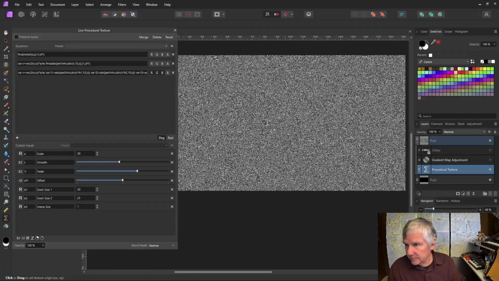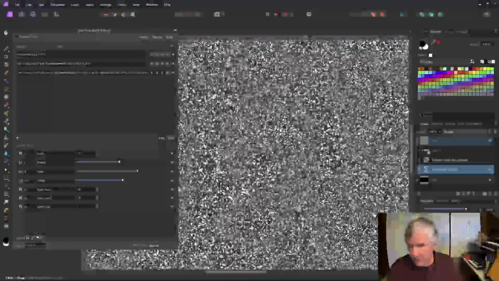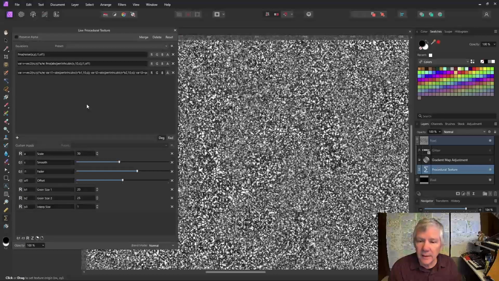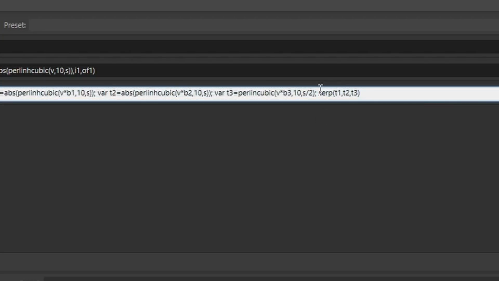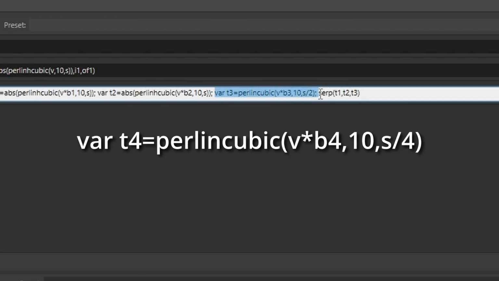And then the other thing I want to do is I want it to be darker in some areas and lighter in some areas. So I think I've got everything here. I've got the two textures, I'm interpolating between them, and so I want to make it darker and lighter. So I'm going to add in another variable. I'll copy my T3. It's going to be very similar to that one, and paste it right here. And this is going to be T4.